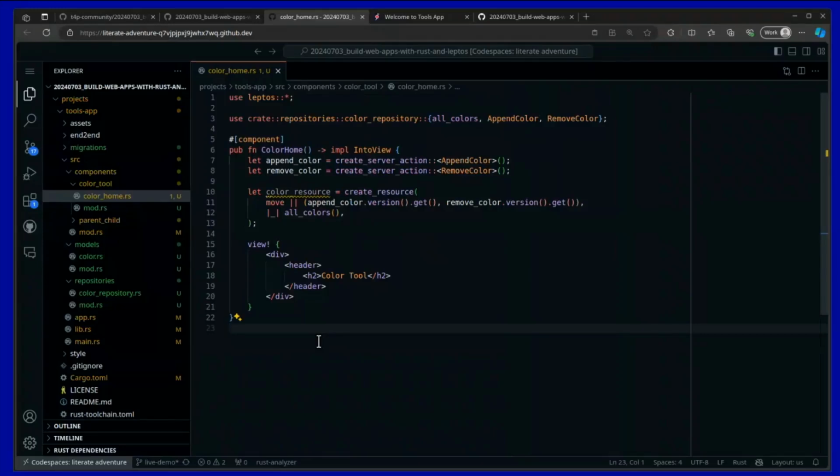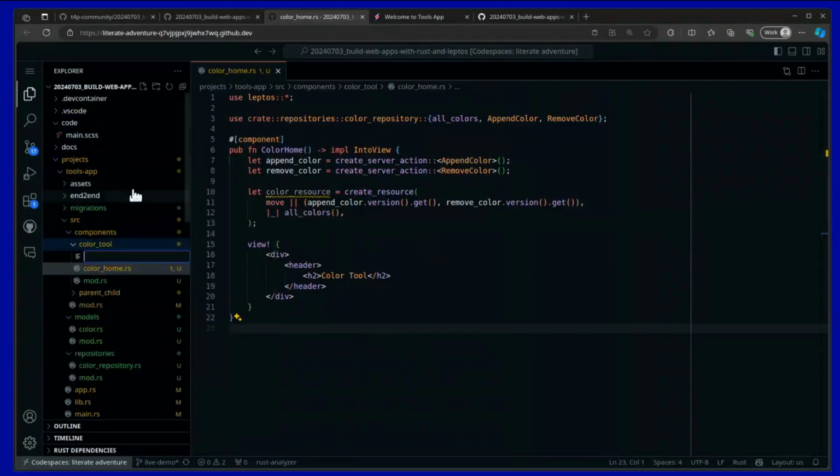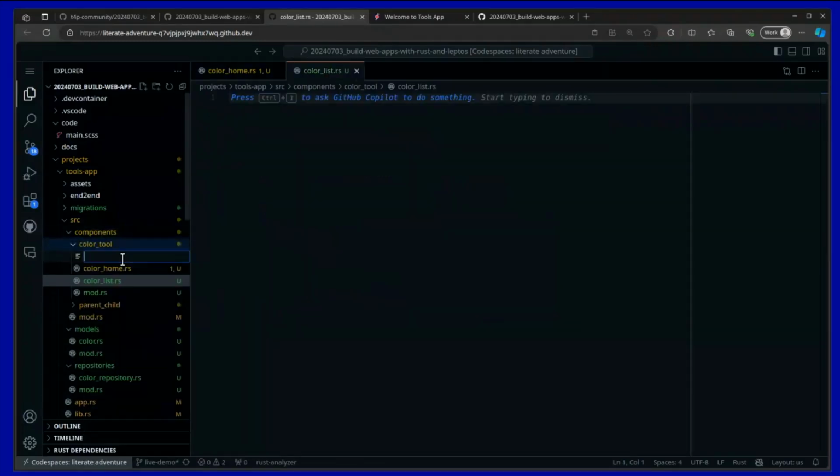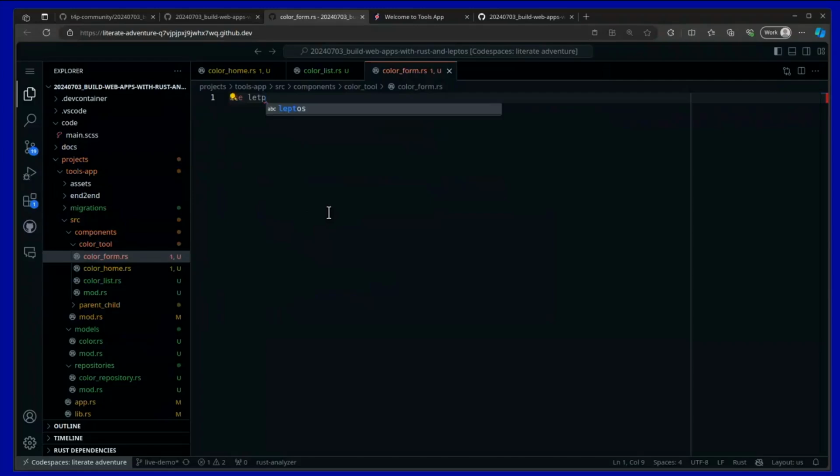Okay. So now that I've got all of this, what I need to do is wire up a color list and a color form. So let's create two new components. We'll go ahead and create color list.rs and another file called color form. If you want to, just wire up a couple of empty components for the moment, and we'll get these wired up into the system.